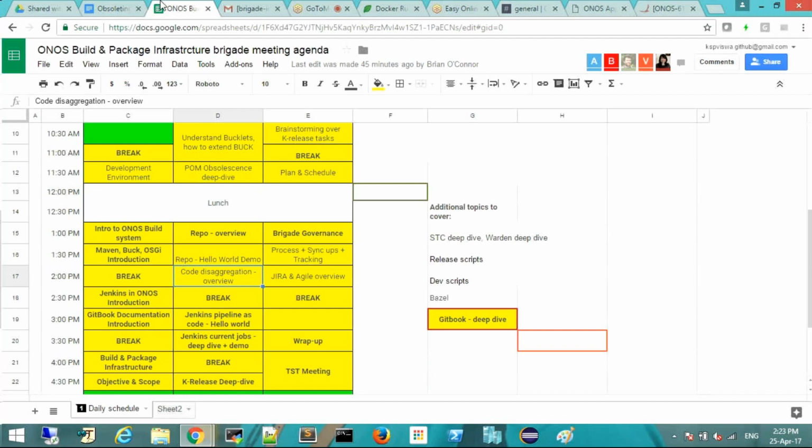So one is an STC overview, like what STC is doing, where the code is, where should I look, kind of stuff. We could do a Warden deep dive, both the existing Warden and the Go-based stuff that we've started. And then also walk through the development scripts, like the tools, star bin scripts, and the scripts as well. Yep.